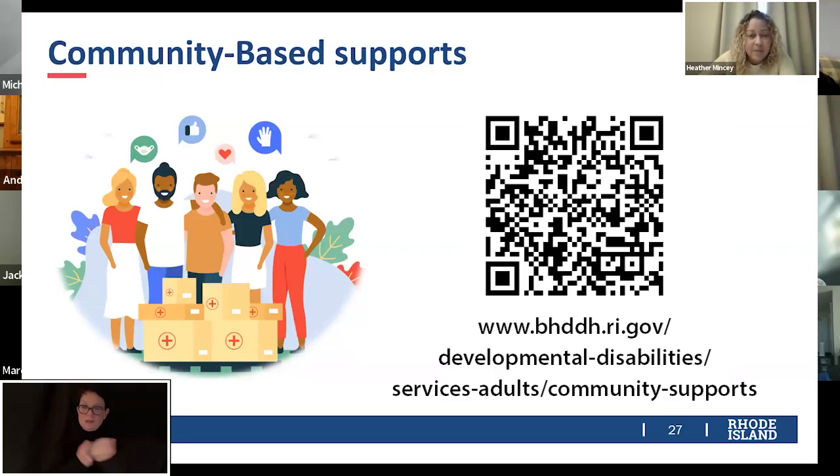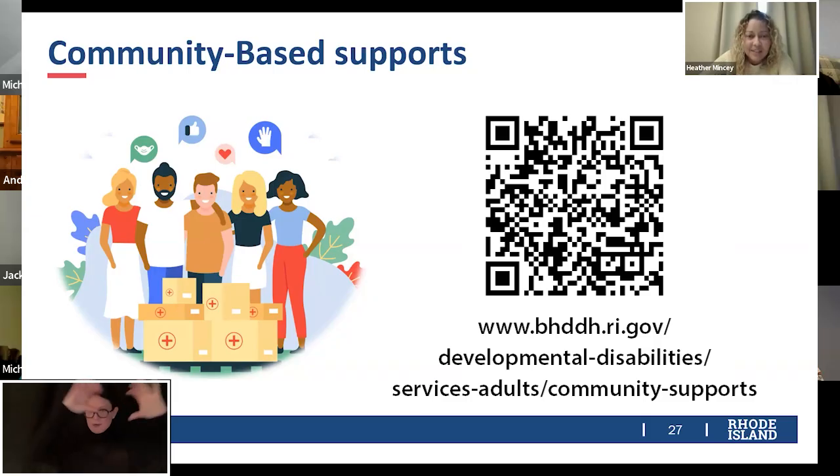Community-based supports. On this slide, there's a picture or image of 5 individuals. They all seem to be smiling. They have some thought bubbles above their heads. One is a hand, one is a heart, one is a thumbs up, and I think one might be a mask. I'm not really sure what's in that thought bubble.